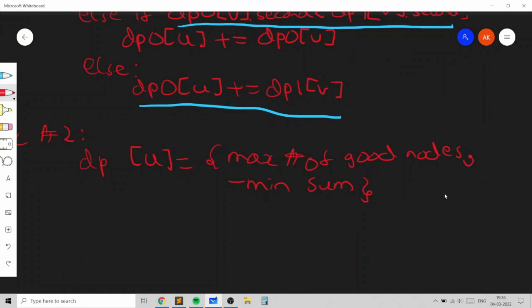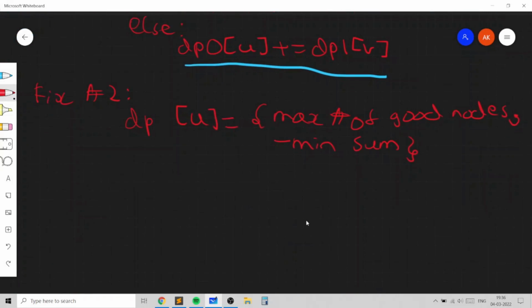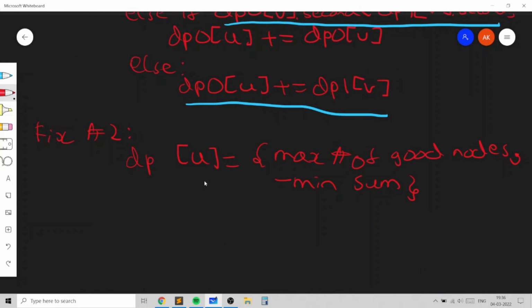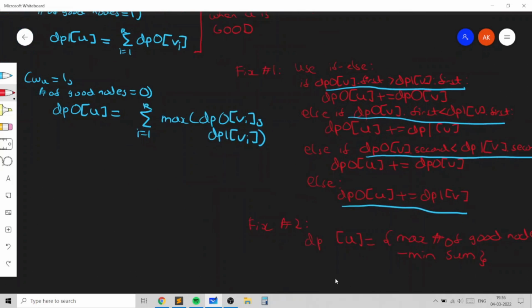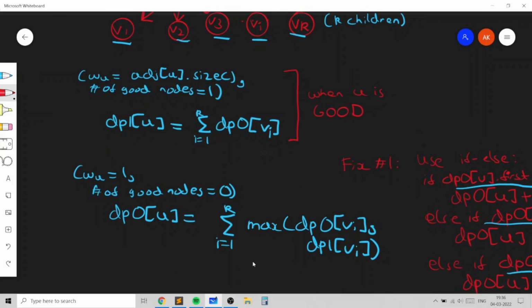So this is the best fix, which is to store these two quantities instead of using 4 if-else statements, and then it just becomes 2 lines of code, and it greatly simplifies the implementation. So the main part of the logic remains the same, where the base cases are this and the recurrence is this, and you can fix the recurrence by either using fix number 1 or fix number 2.